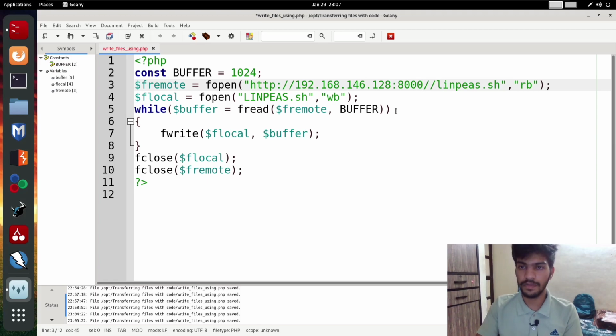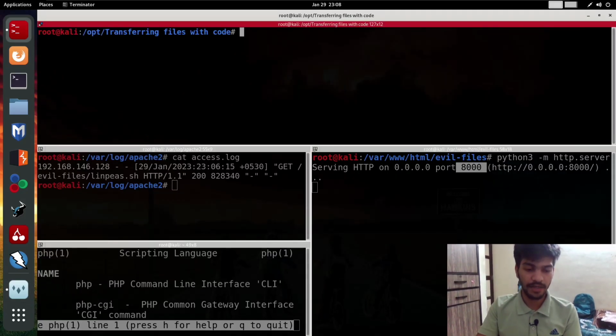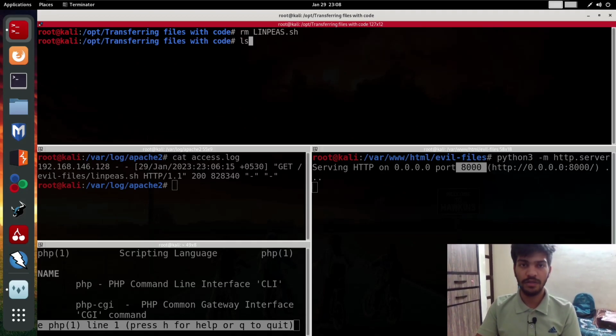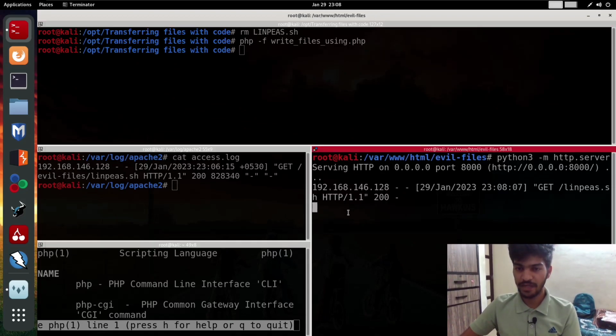Port 8000. And next thing is the name of the file is linpiece.sh. We can do Control S to save, and we can clear the terminal. We can remove the existing file which is linpiece.sh. Then we can just execute the same script again. And as we can see, a get request was made to this server, 200 OK status code was returned, and the server requesting the file is this. So that is the localhost.